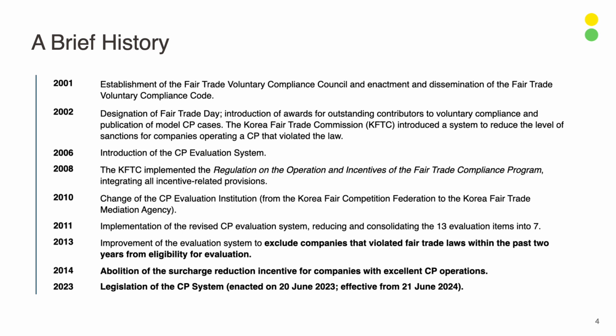But then participation dropped sharply. From 2013, any company with a violation in the previous 2 years became automatically disqualified. Given that the KFTC enforces 13 different statutes, large conglomerates were almost guaranteed to have at least one issue during that time frame, so many simply stopped applying.